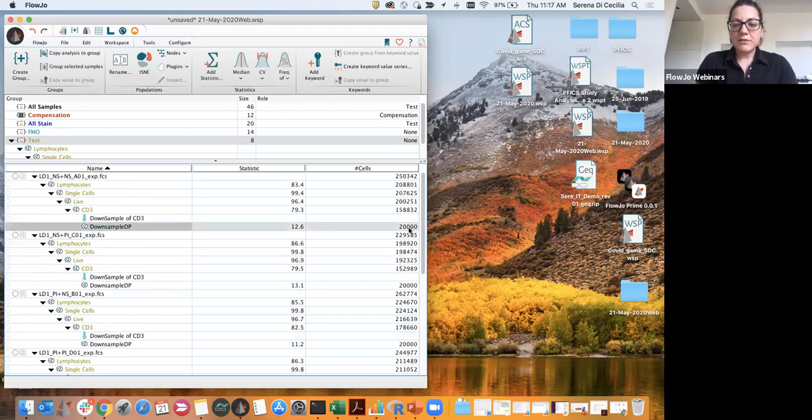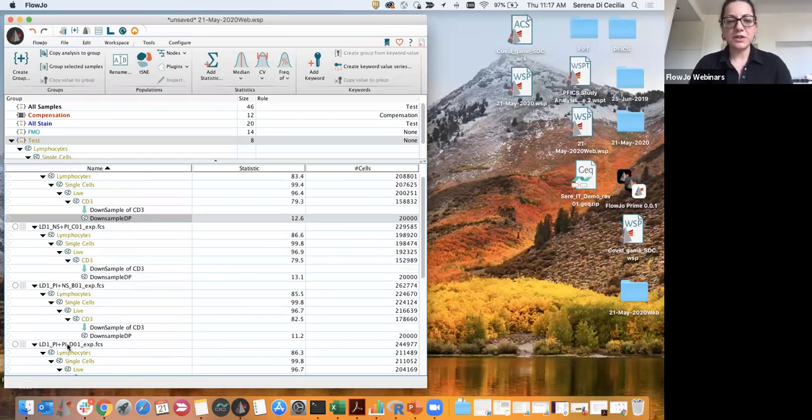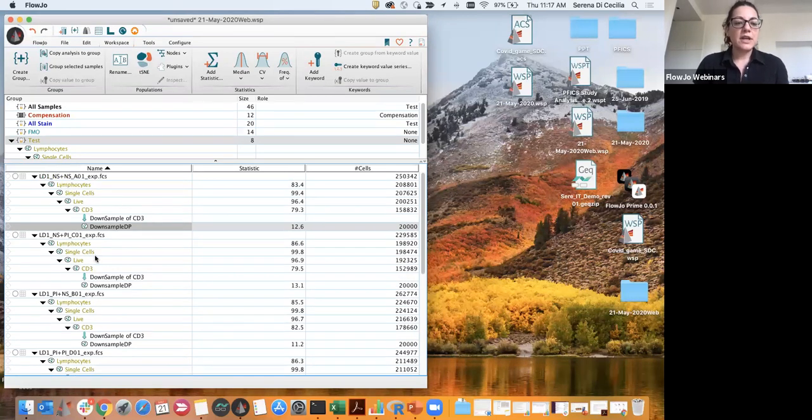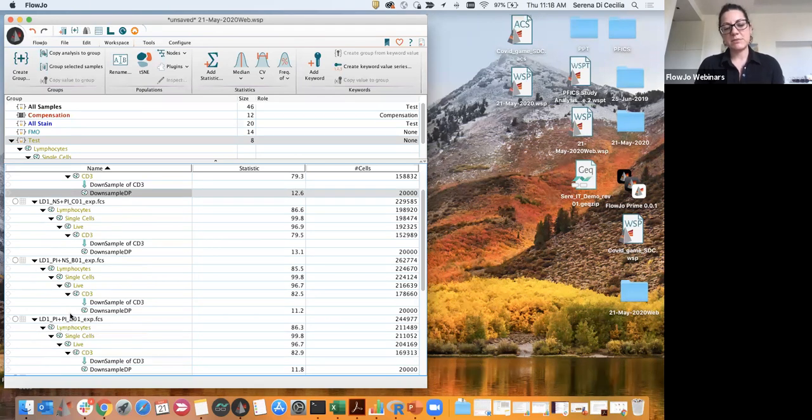Okay, so now that I have 20,000 events for my CD3 population in all of my samples coming from LD1, which is basically my donor number one, for which I have four different conditions of stimulation. I have the first condition which has no stimulation at all, the second condition that is not stimulated plus PI, the third condition PI plus not stimulation, and the fourth condition PI plus PI, where basically the cells were stimulated for 2 hours and 20 minutes more.